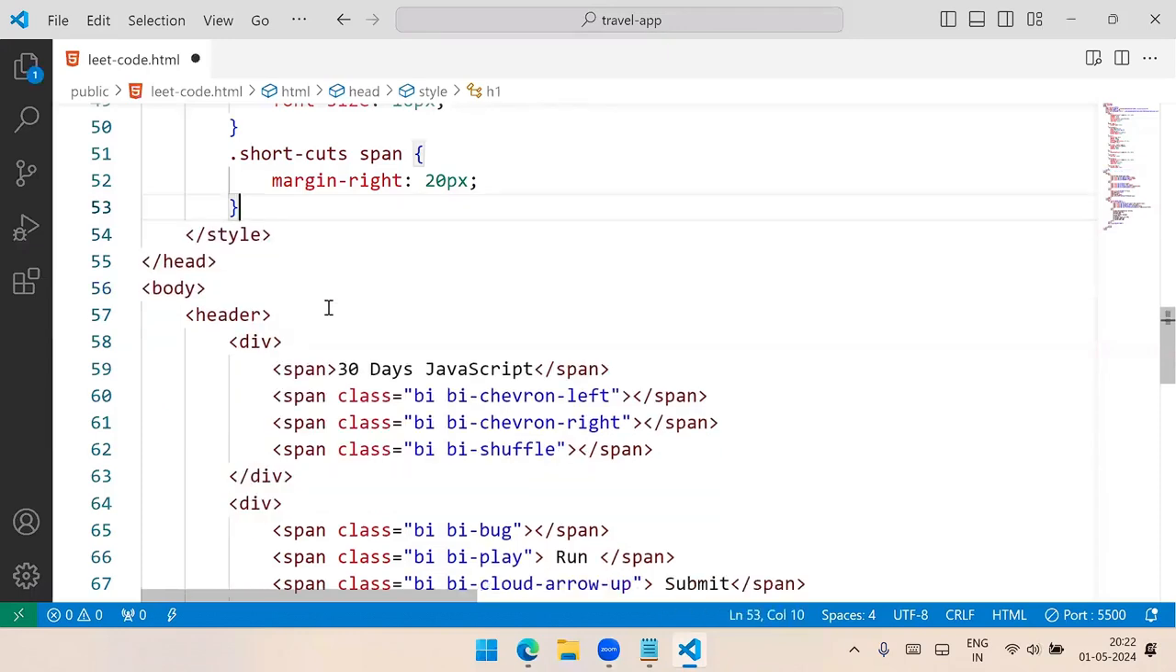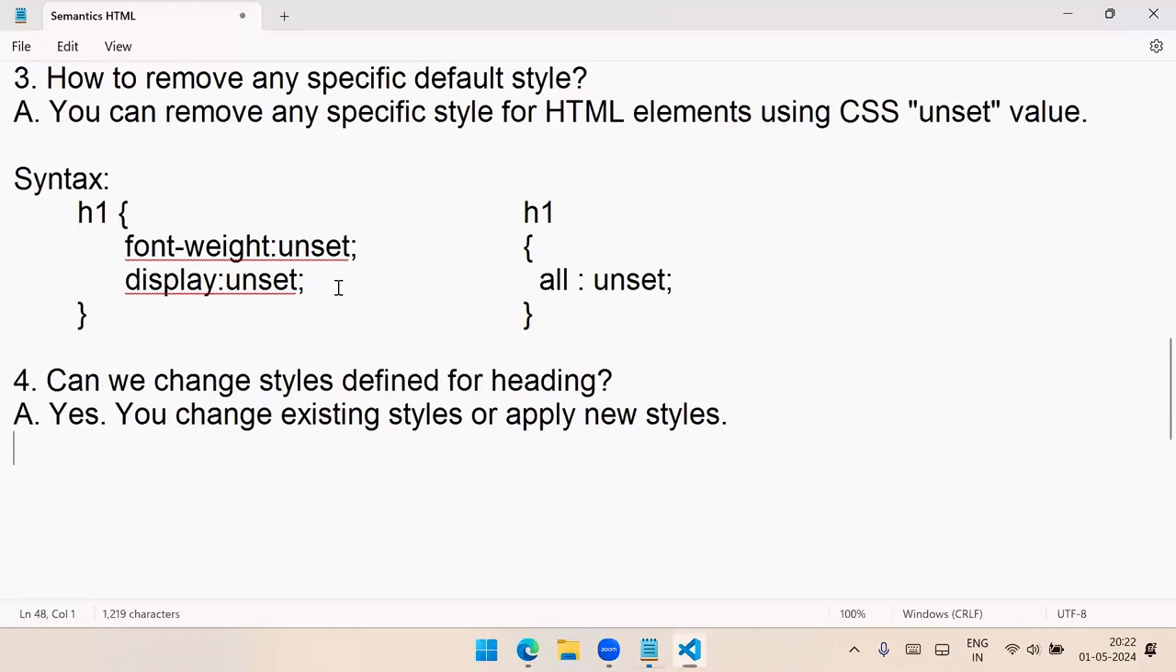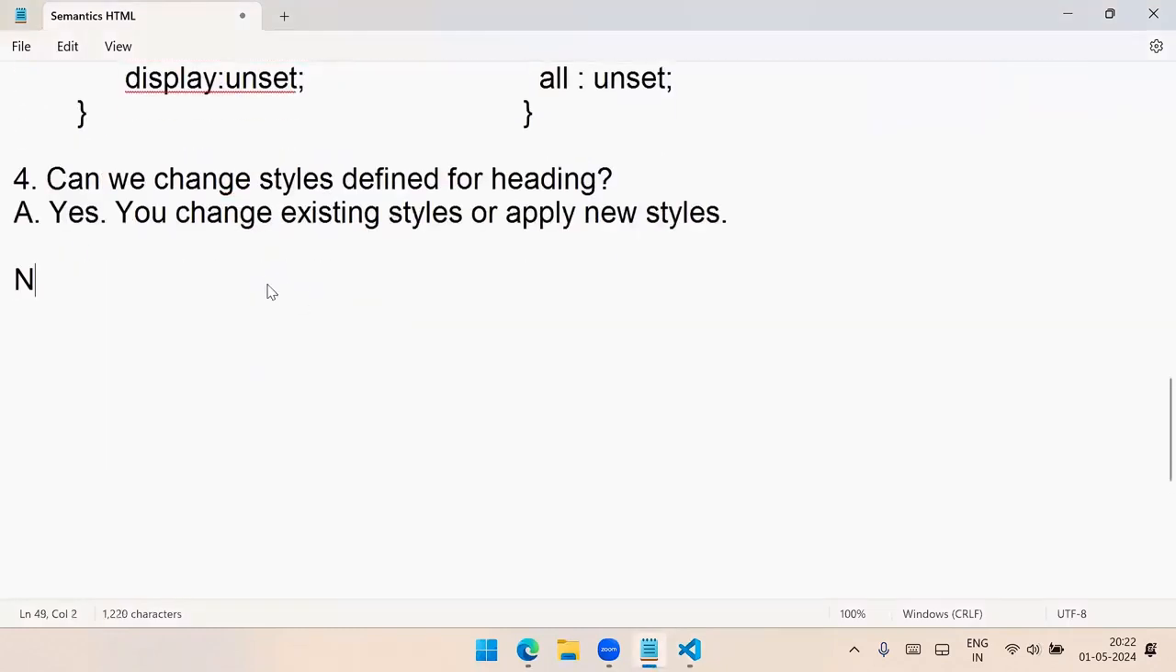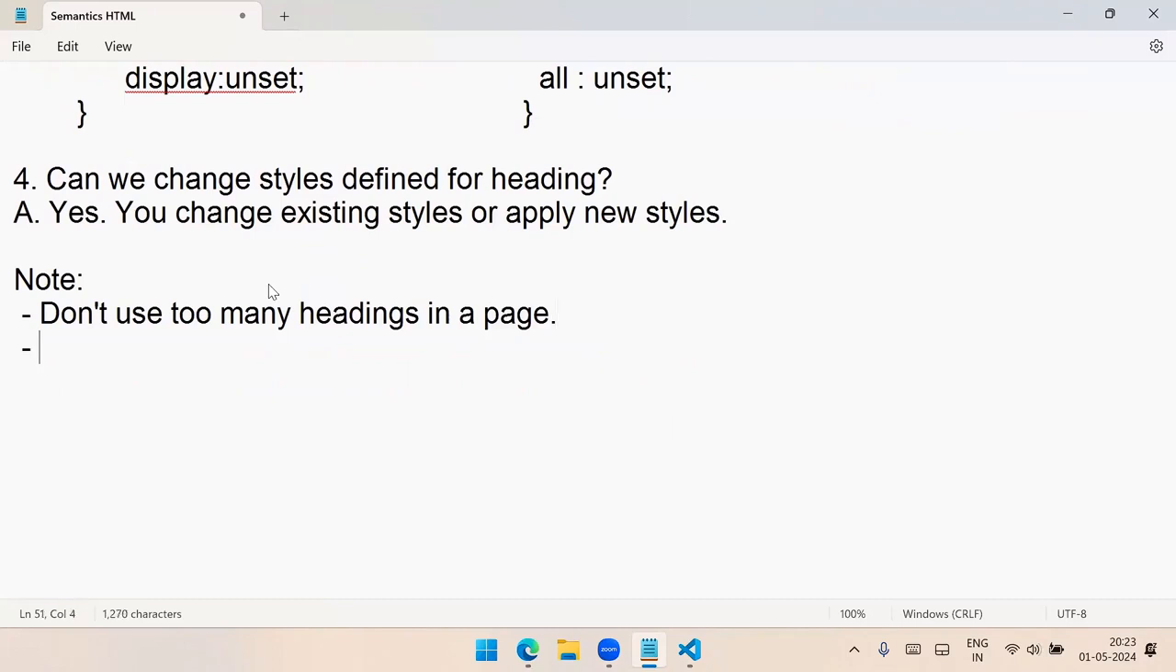That is another point. Now here, a more important note: do not use too many headings in a page. There is no fixed count or number, but do not use too many headings in a page. Why? Because it may spam the page.